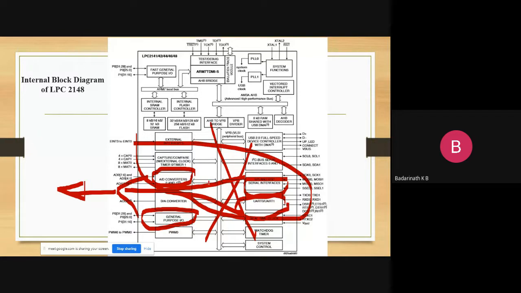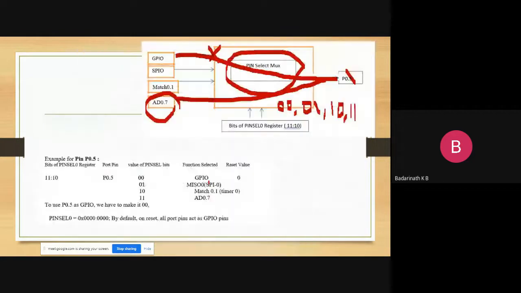Say, for example, I'm interested in making this particular pin AD 0.7. Then what should I write? I should write 11. So where should I write 11? Into the pin select multiplexer. Somewhere here I am supposed to write it. Where is the pin select multiplexer? It is present inside the LPC2148. That means that inside the LPC2148, there should be a place where I can write these 2 bits of information.